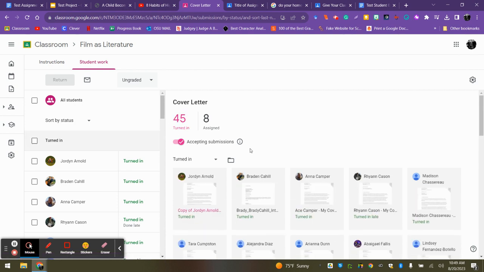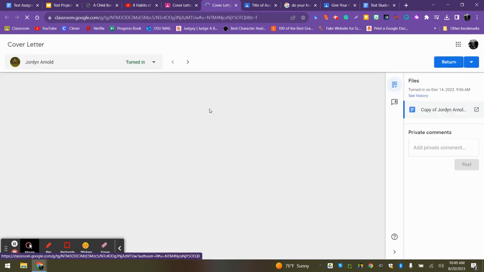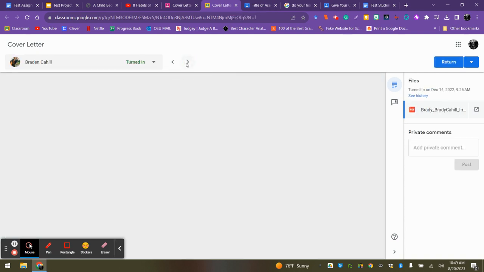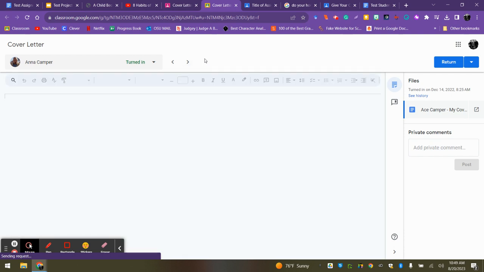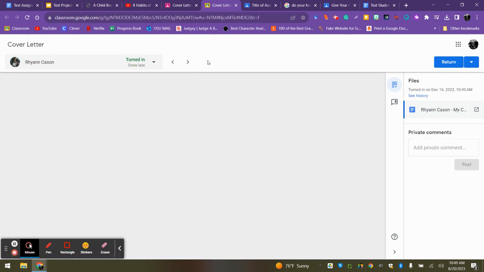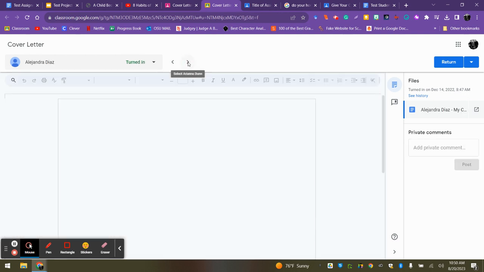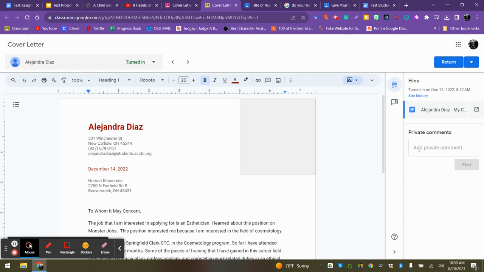And then to grade them, you can click individually, or you can click on it and then just go through each student that way. Again, it's alphabetical. Also tells you if it's done late. You can even leave a private comment for the student, like, great job on this assignment, or you did this incorrectly, or please fix. And you can return it to them as well.